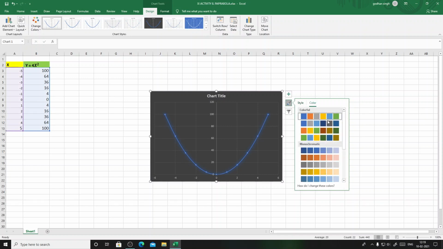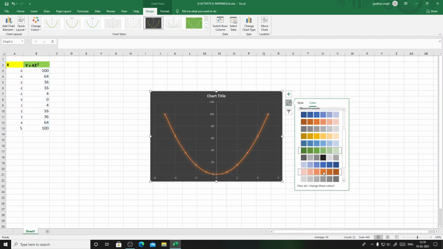Then colors you can change. For color, just click on any one. Whatever color you want, maybe orange, green, or something else. You will not take black because it's already black. Then you can click on blue, so you'll get blue color. You can do more if you want. So this is the plotting of a parabola. Very simple. You can see that this kind of curve we will be getting.